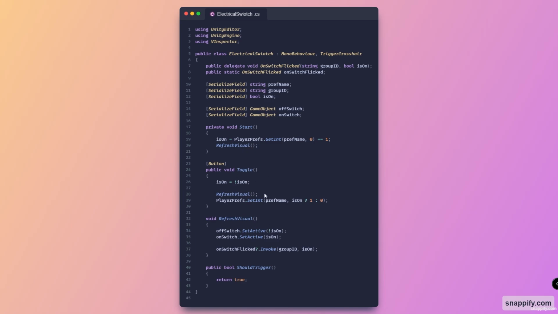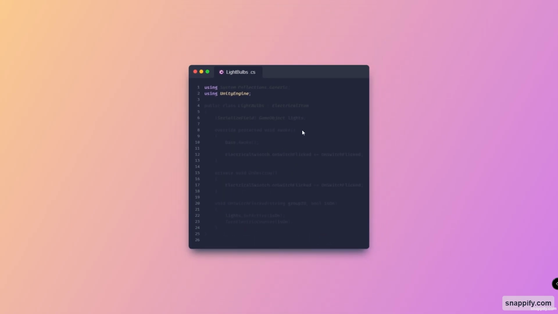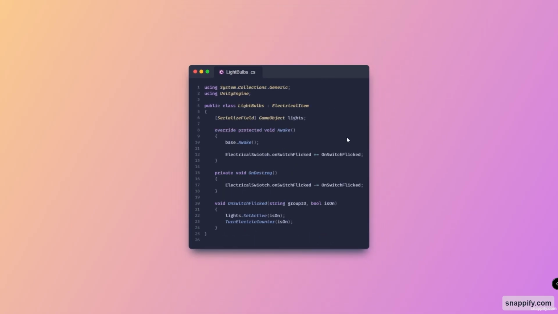And the void toggle basically just toggles on and off our switch, and again we just go refresh visual and it sets the PlayerPref to whichever state we are on. Moving on to the light bulb. The light bulb switch is quite simple.